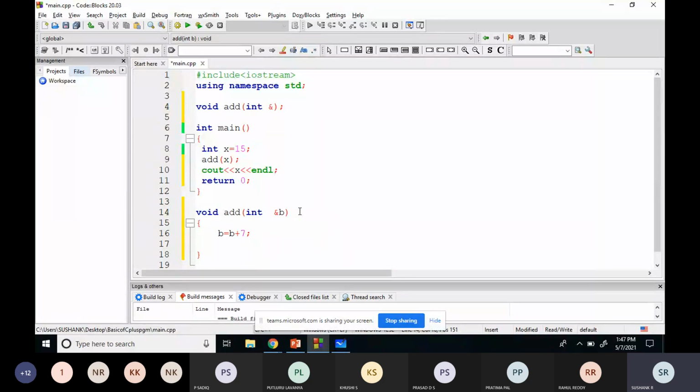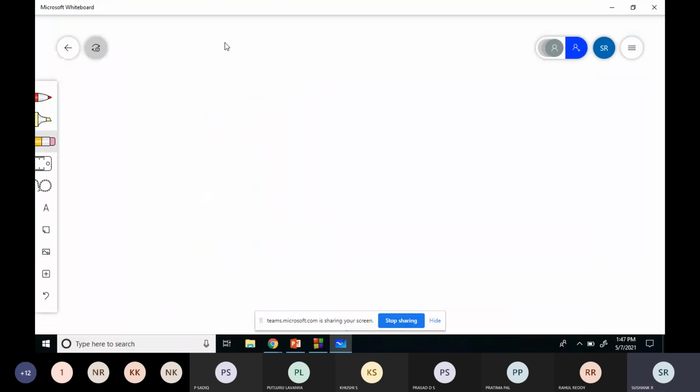In the normal scenario, in the declaration, add integer was there. In the function calling, inside the main function, add, we were passing x, and also here in the add function, integer b. So what was happening was that it was copying the values of x to b.